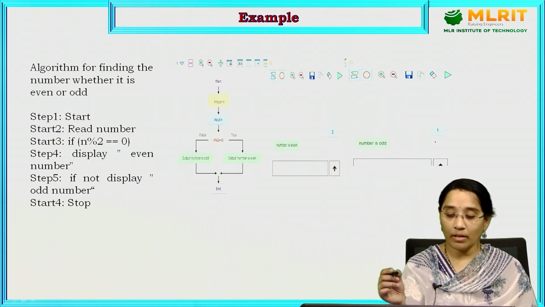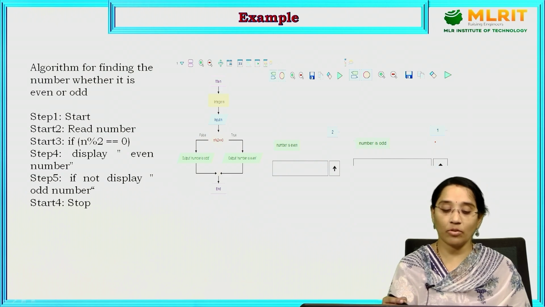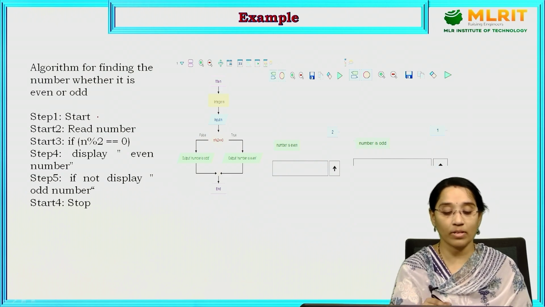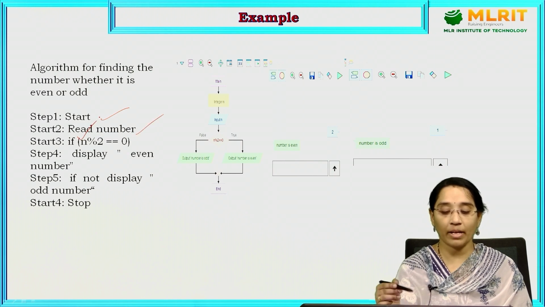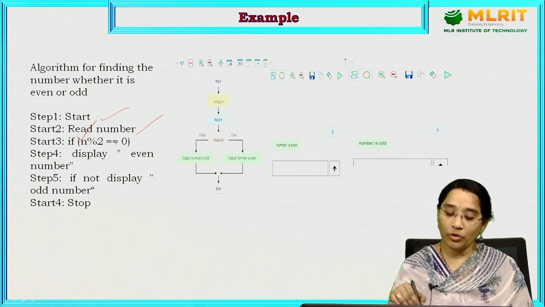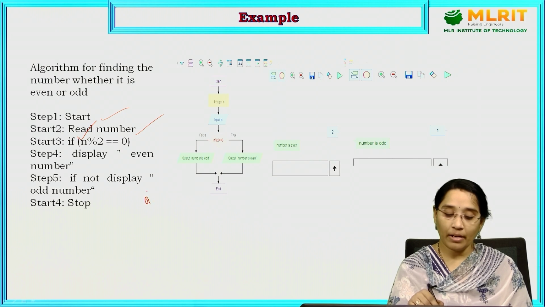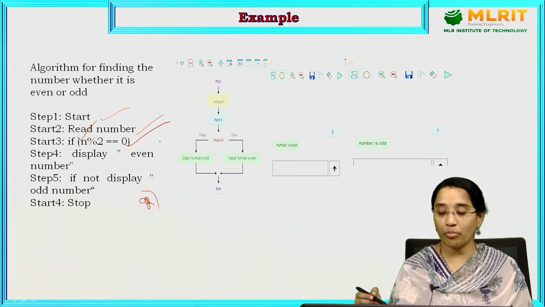Here, the same I have represented through a flowchart, and first we will see the algorithm. Step 1, start. Step 2, read the number, and the input I have taken as n. If the number is divided by 2 and you get the remainder as 0, obviously you can tell that the number is even. The same I have represented through a flowchart.